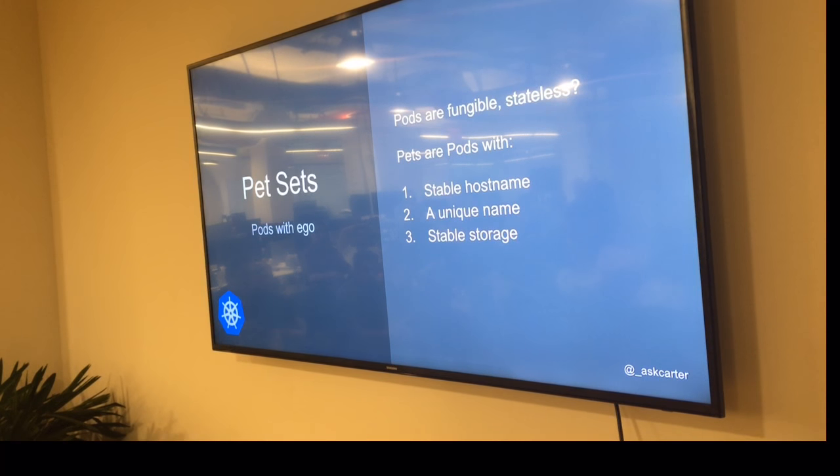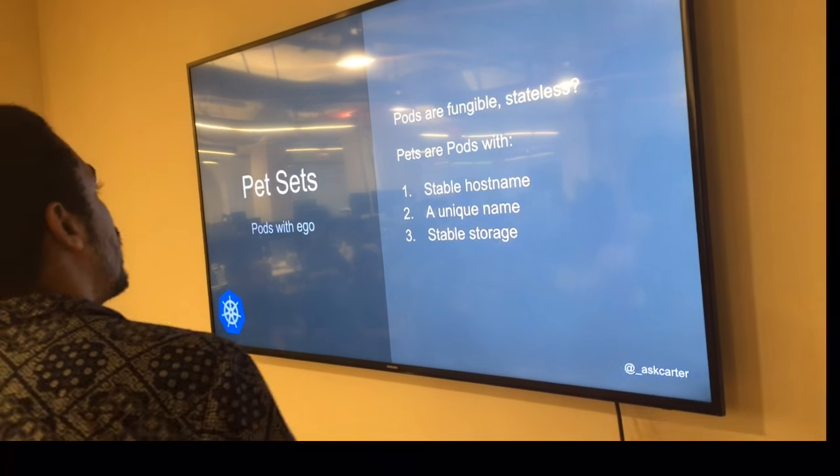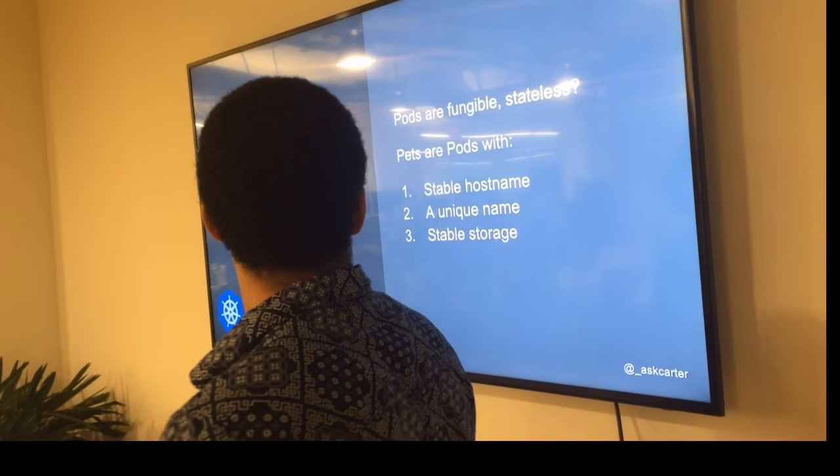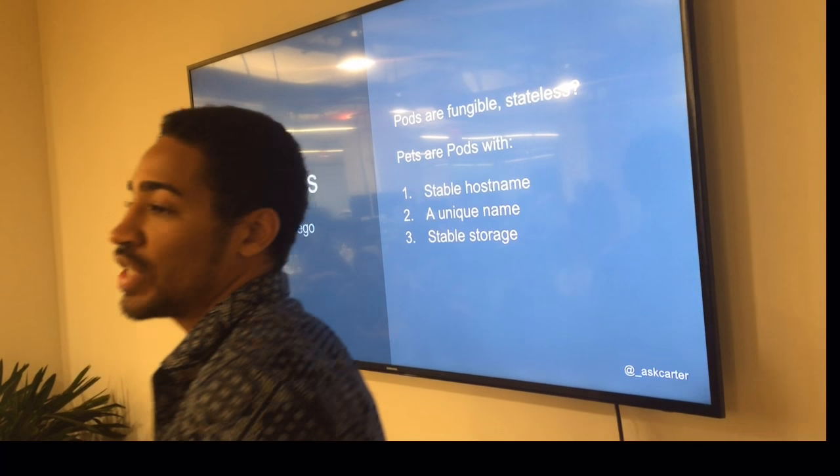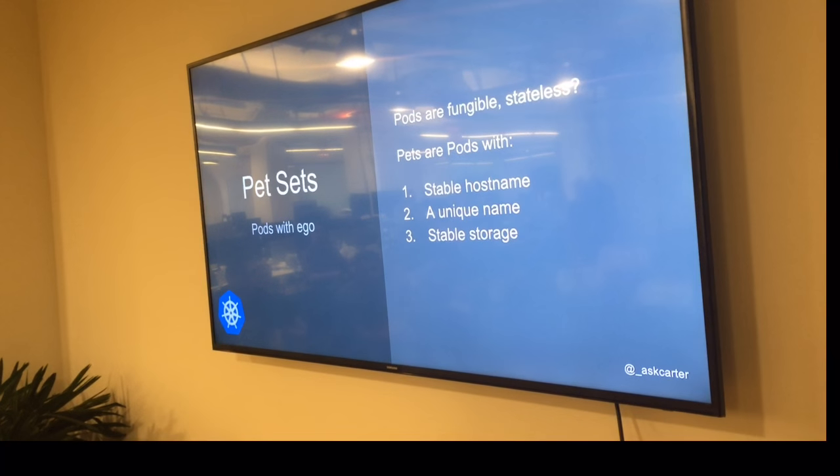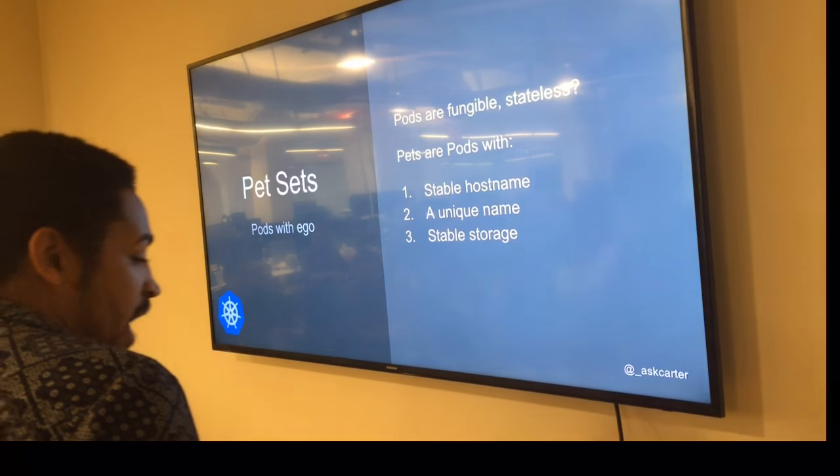So you guys heard the pets versus cattle analogy? All right, so if you have cattle, you don't care, you just make hamburgers out of them. If you have pets, you love them and take care of them and give them names. So that's what these are. They're pods with ego. We're going to have a stable host name, so like a service connected to it. We're going to have a unique name so we can always reach them and access them. In the future, after 1.3, they're even going to know which one they are out of the set, so it might know that I'm pet number 1. And then they have stable storage.